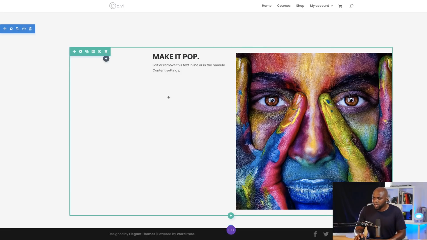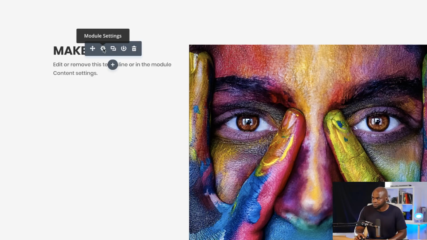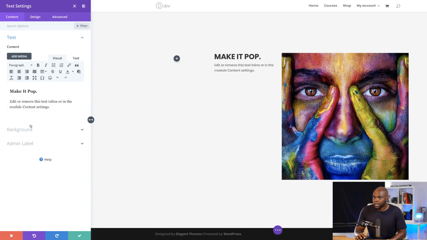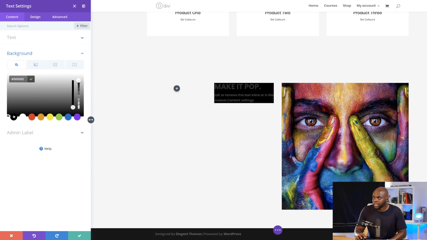Okay, so we have some work to do in this text module. So let's go ahead and do that. So I'm going to click here on the module settings, and we need to add a background color to this. Okay, so we're really going to add a dark gray, really dark gray, like that.